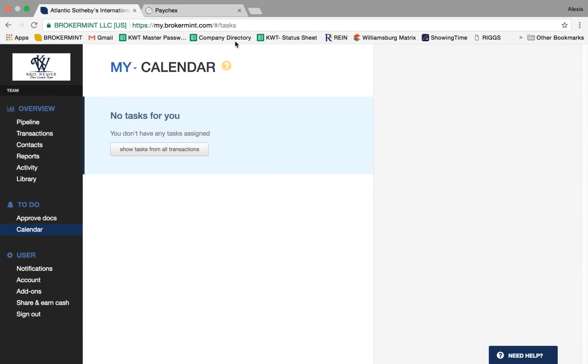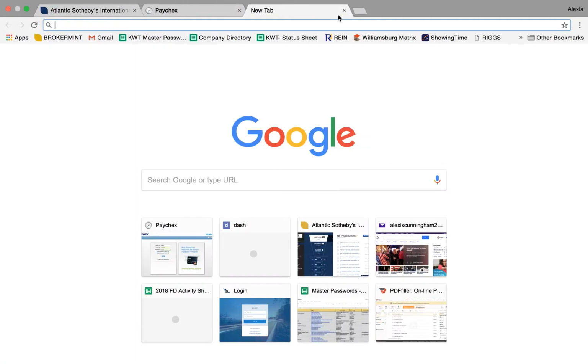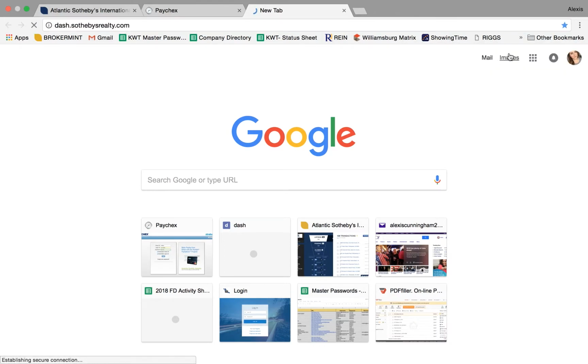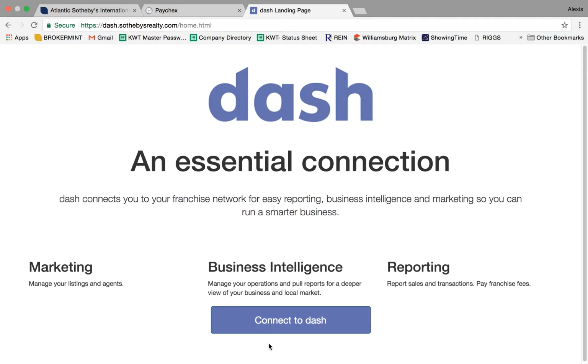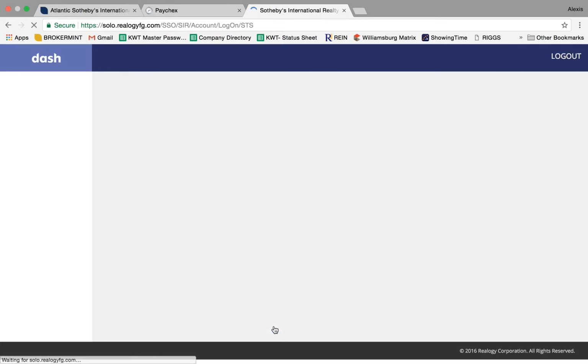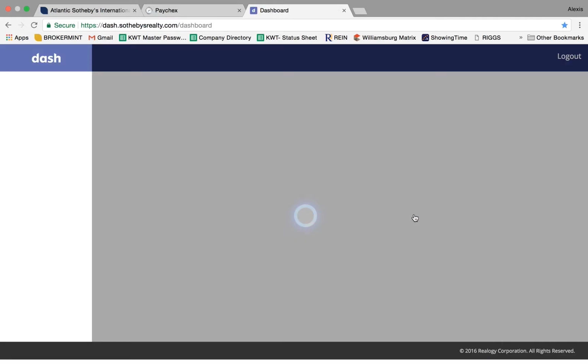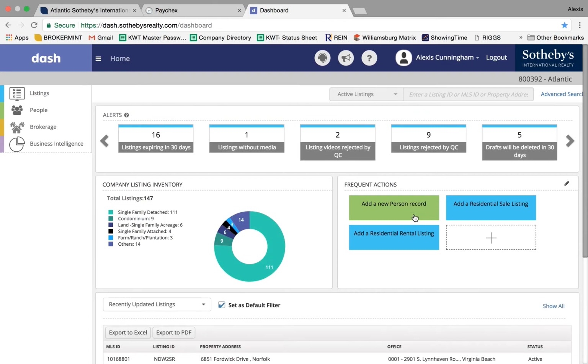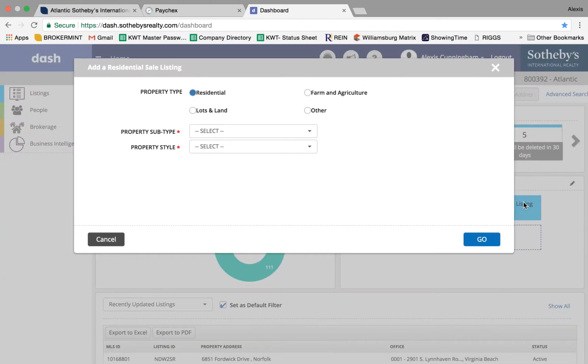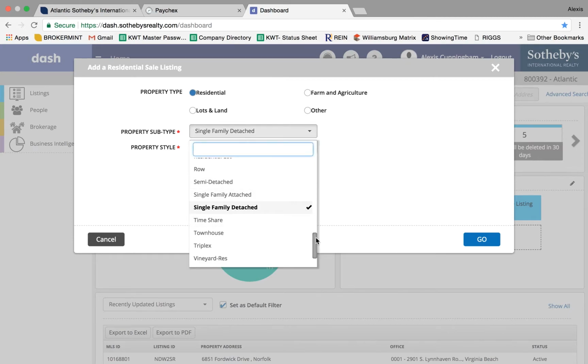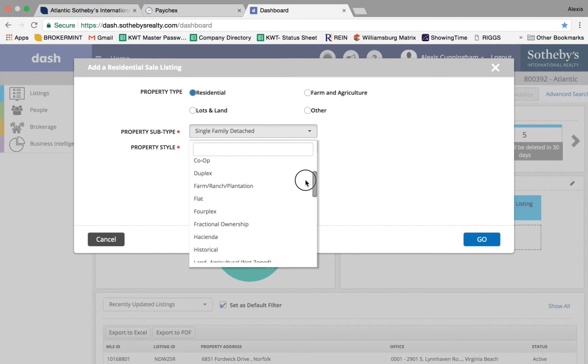So this is a quick mock draft for Dash. When you log in, this is the screen that pulls up. You're going to go right here to add a residential sale listing. And this is what it pops up as. Usually single family detached, but there is an option for townhome, land, condominium.